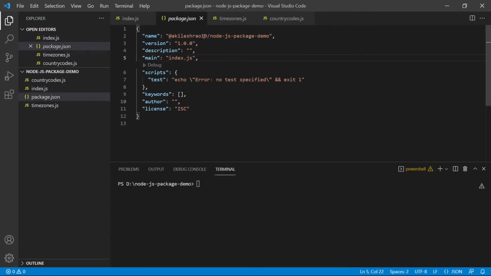I could have just edited the name key from the package.json file, but I also wanted to show how to create a scoped package while initializing your npm project. You can just pass in the scope key here with your username during the initialization phase, and you'll get that scope added to your name in the package.json file.